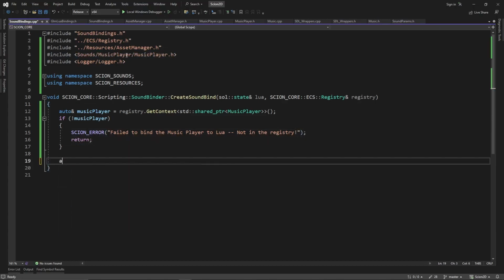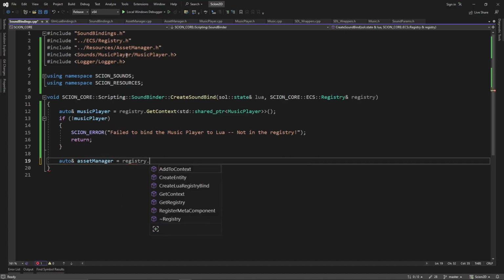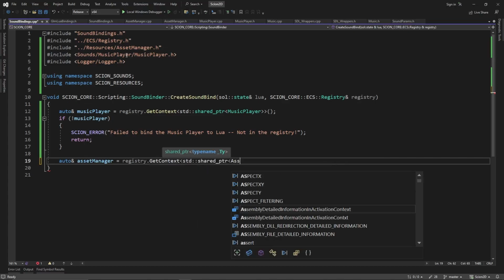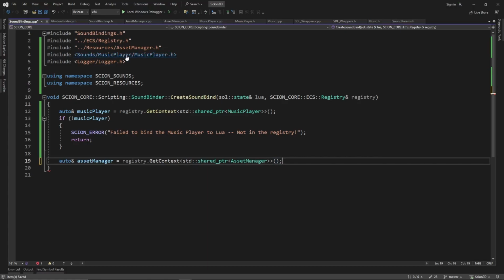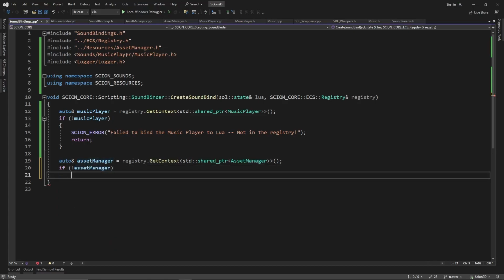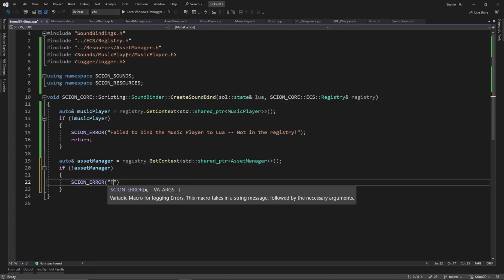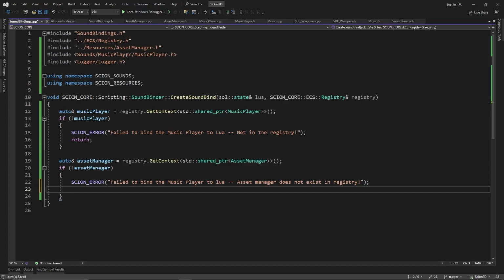Okay. And if it is, let's get the asset manager. So auto reference asset manager is equal to registry get context std shared pointer asset manager. Do the same thing, check to see if we get the asset manager. So if not asset manager, another error, Scion error, failed to bind the music player to Lua. Asset manager does not exist in registry. Now, it should never get to here. We should already have that all set up inside of our initialization. However, it's always good to put in some extra checks just in case.